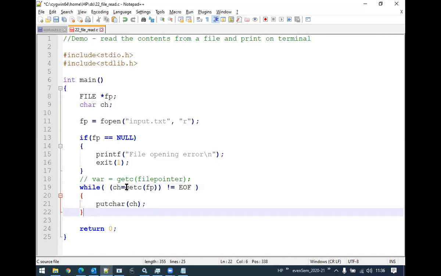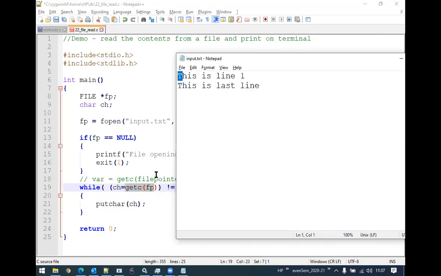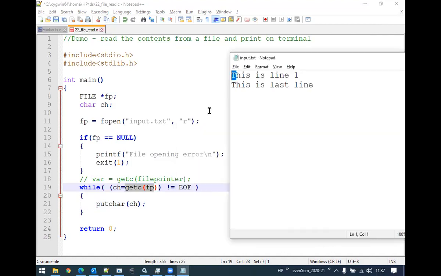We are going to read the character from the file. Now getc(fp) will read the character from the file, that is T now. T is being read, and that T is going to be stored in the ch variable. Now it will check the next operation. Is that T not equal to end of the file? Yes, T is not equal to the end of the file. The condition becomes true, and it enters into the while loop.